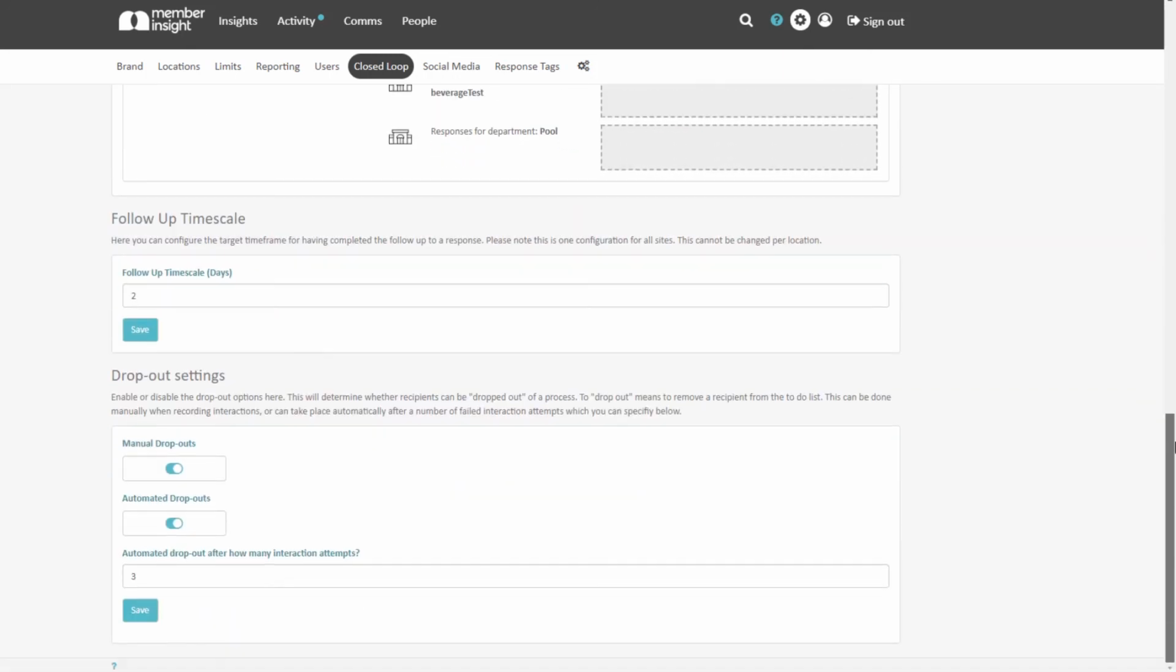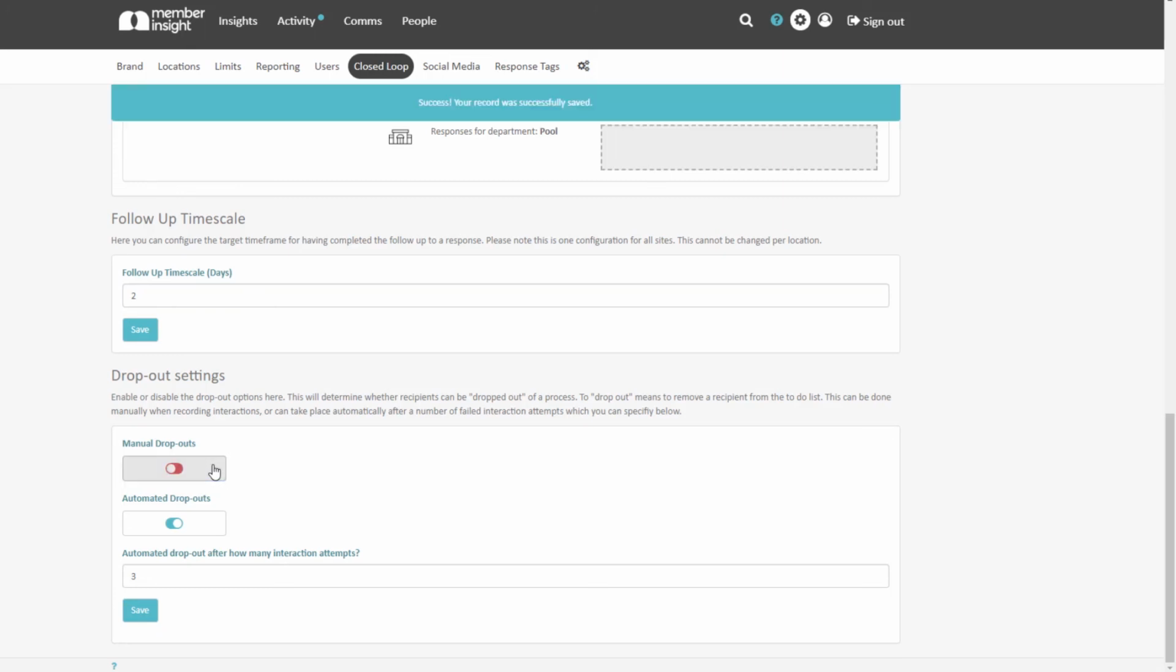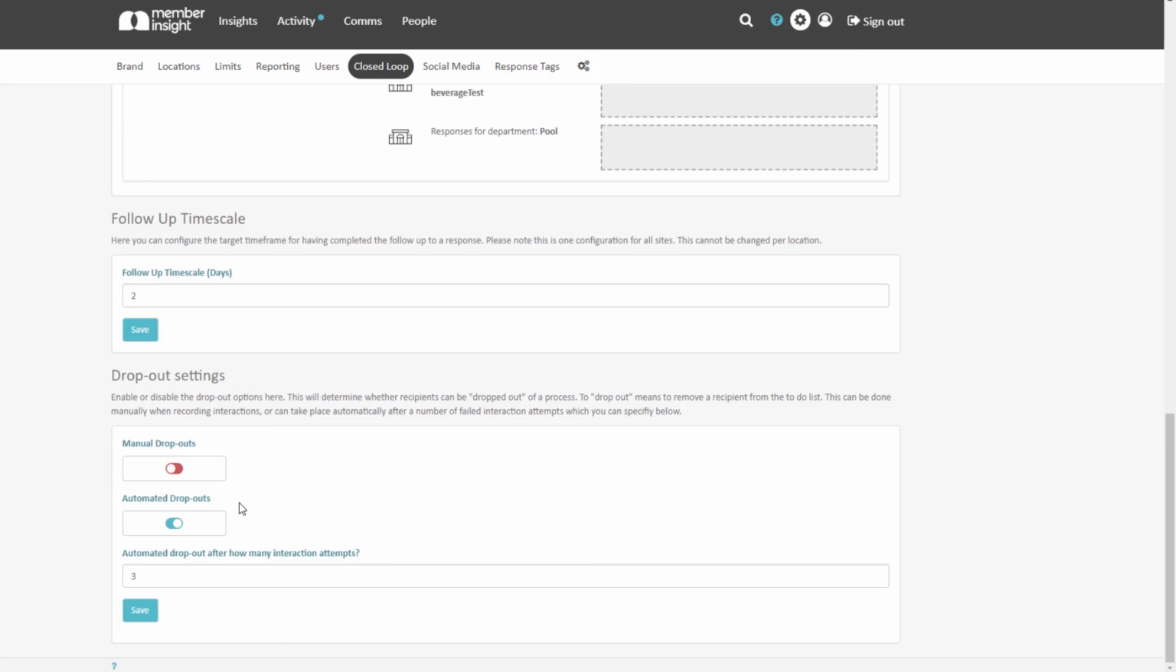Follow-up timescale in days. Configure the target time frame for staff to complete the follow-up for responses. Change the number or keep it as default 2 days. Dropout settings. Manual dropouts. We recommend this be disabled. This prevents staff from clearing out the to-do items without trying to contact them. Automated dropouts. How many attempts do you want staff to follow up with contacts before it gets dropped off automatically from the to-do list? Change number or keep default 3 times.